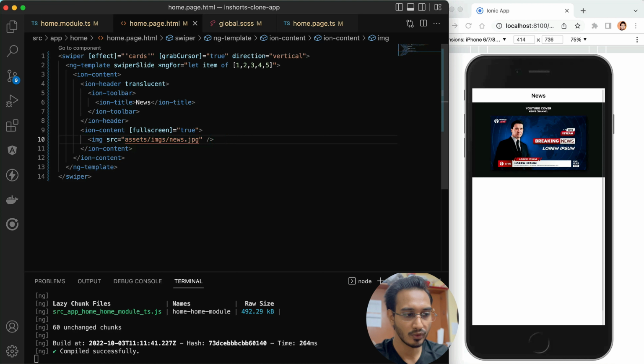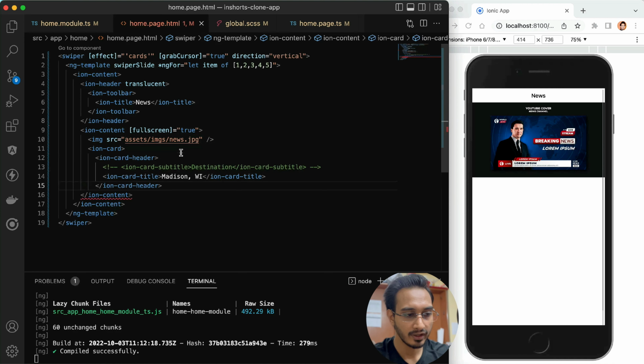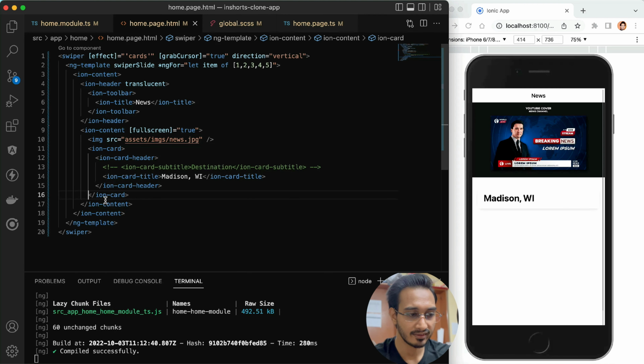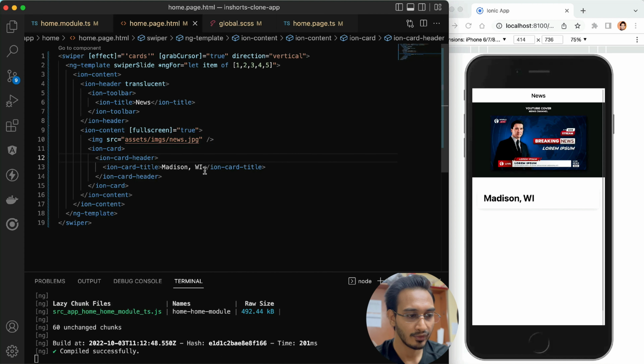Now after the image, what am I going to pass out here? Well, I'm going to use an ion card out here where I will have an ion header also. And I've given the closing tag for the ion card. Otherwise, I'll get some error. So this is my ion card where I'm passing a title, which is wrapped within an ion card header. Now I will work with the ion card content out here.